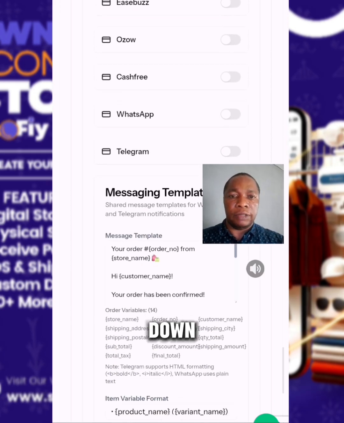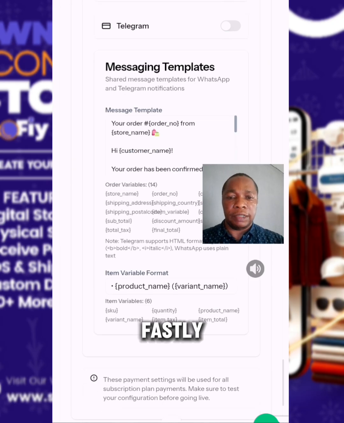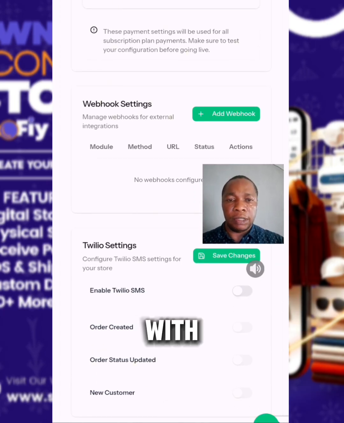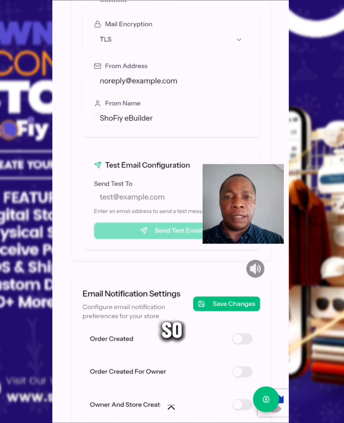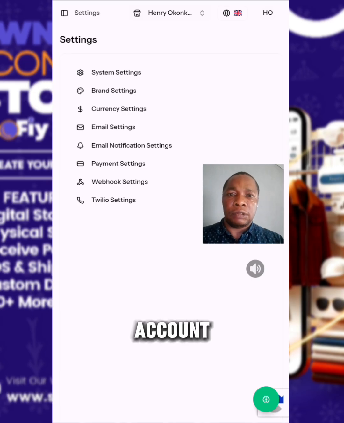Then also down here you can set up your WhatsApp for instant communication between your customer and you, so they can reach you on WhatsApp fast and you can communicate with them. So if you want to deal with SMS, you can register with Twilio and switch it on. So those are the major settings of this Shofiy account.